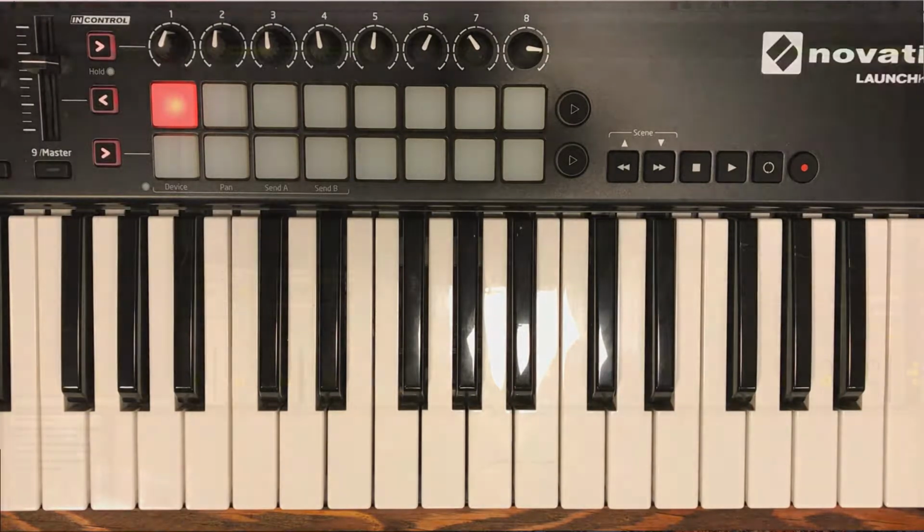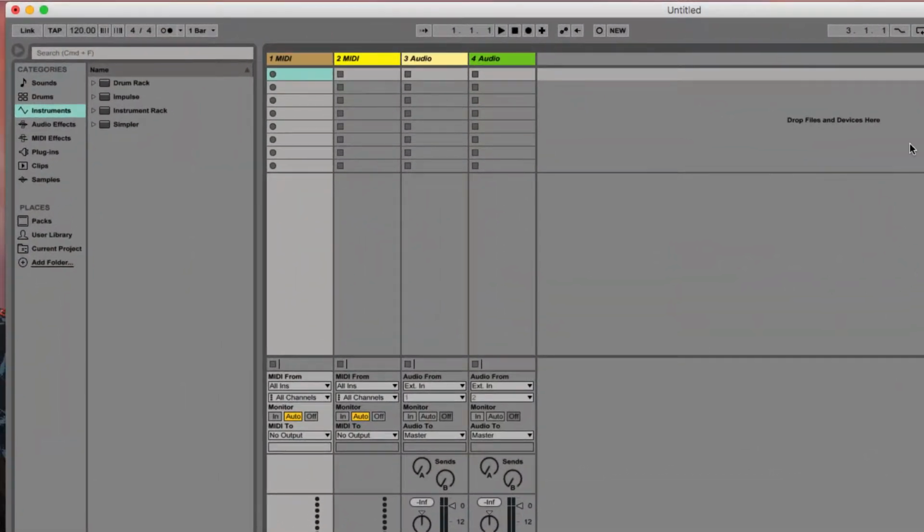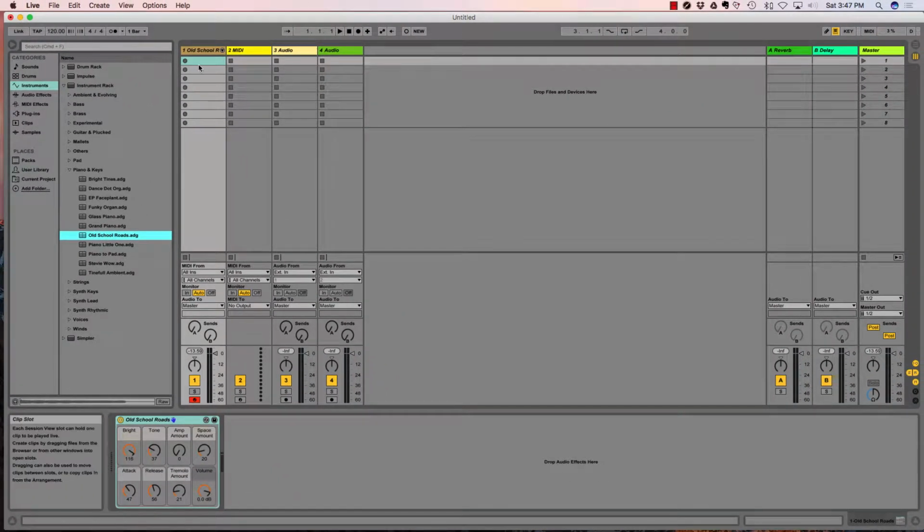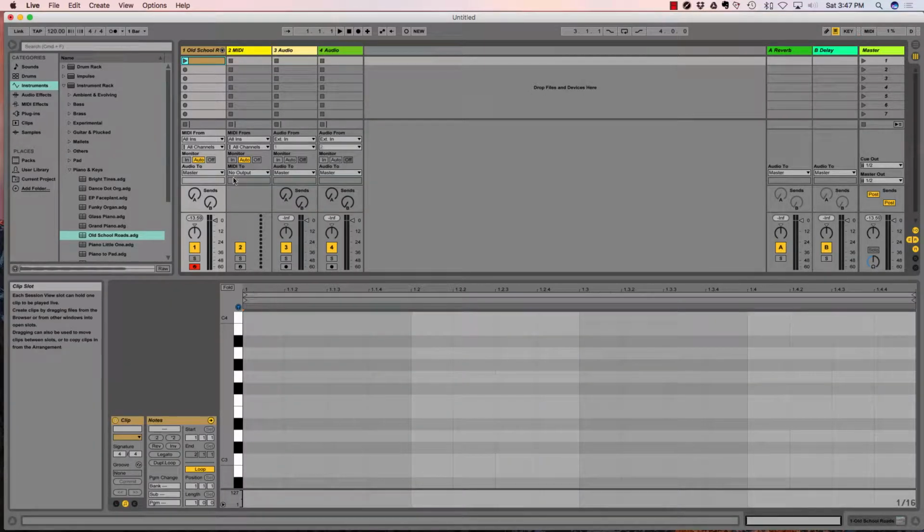Let's add a chording instrument to Ableton first. Go to Browser, Instrument, Instrument Rack, Piano, and Keys, Old School Rhodes. Then, right-click in the first cell of the track, or Shift-Control-M to add a MIDI track. Make sure you're in the MIDI note editor window too. If not, you can toggle back and forth between device view and editor view with Shift-Tab. Play some notes. You should see them light up red in Ableton.